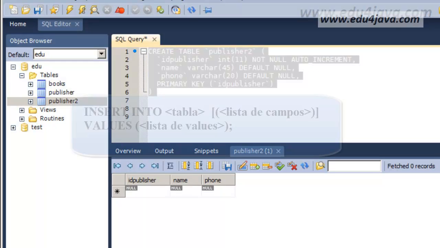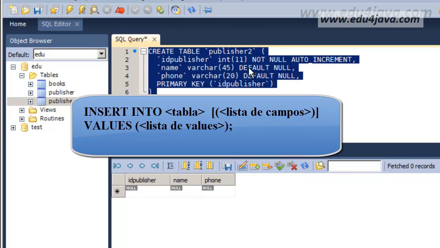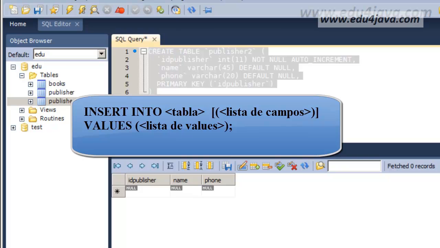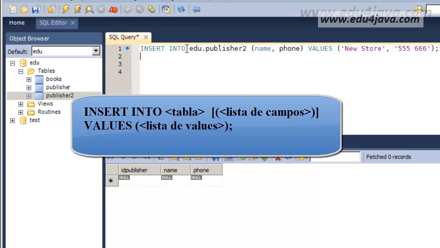Let's try the insert instruction. What you're seeing right now on your screen is the syntax of the insert into instruction. After insert into, it says table. To make an insert into, you have to say in which table you would like to insert the data, of course. In our case, we would like to insert into this new table we have, publisher 2. Insert into this table, edu.publisher2. That's the table where we want to insert to.